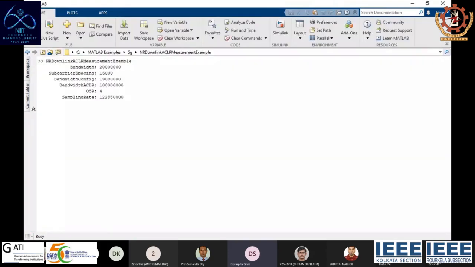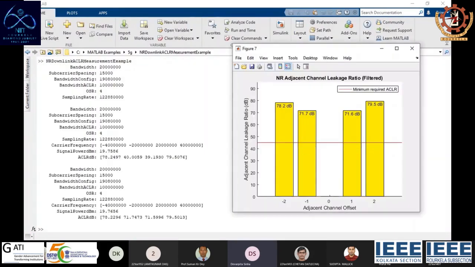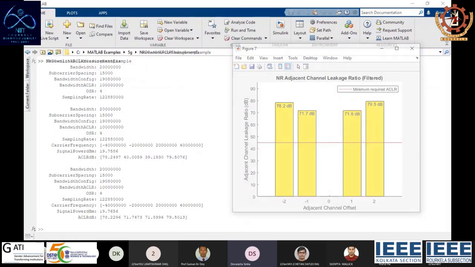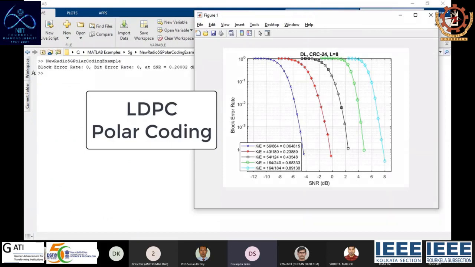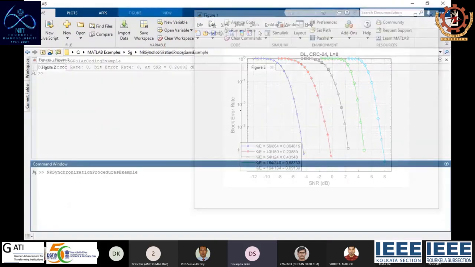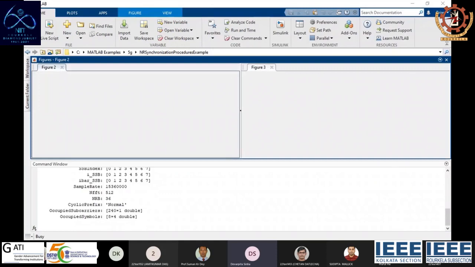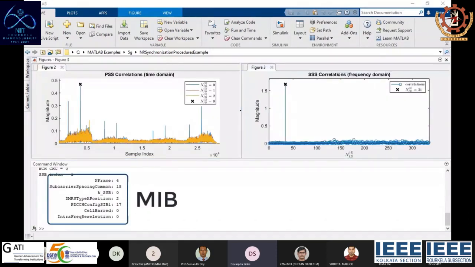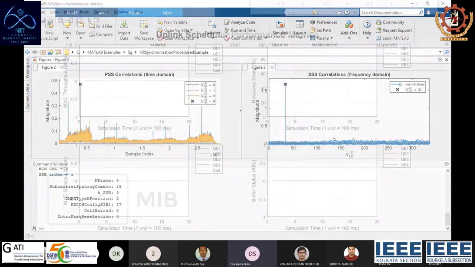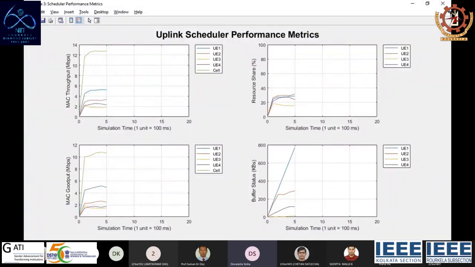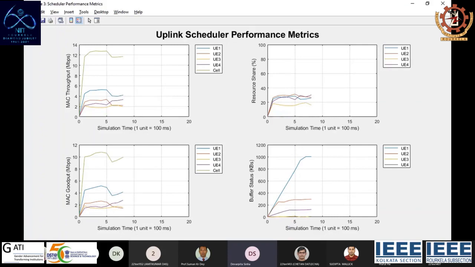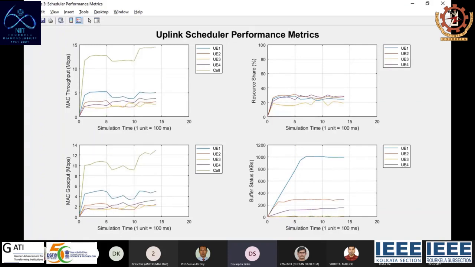After generating a 5G NR test model, you can analyze your system by measuring the adjacent channel leakage power ratio to verify if you meet the standard requirements. The LDPC and polar coding subcomponents found in the toolbox provide functions to encode and decode transport channels and control information. Perform cell search and selection procedures to obtain initial system information, such as the MIB and SIB1. Perform system-level multi-node simulations, such as physical uplink shared channel scheduling based on various medium access control strategies.